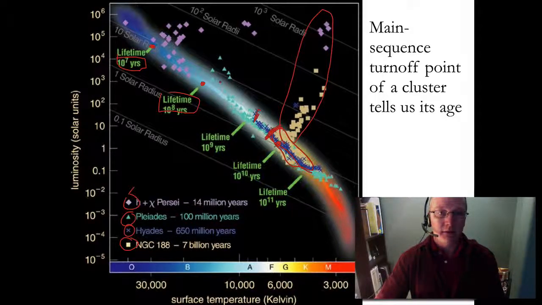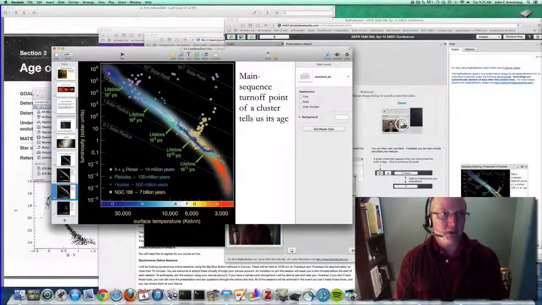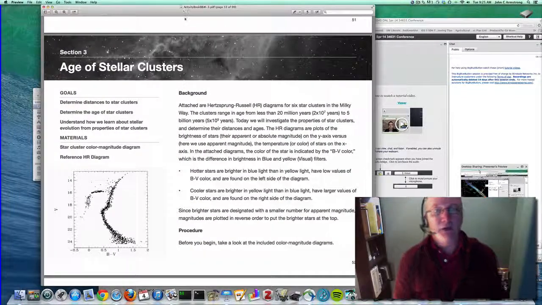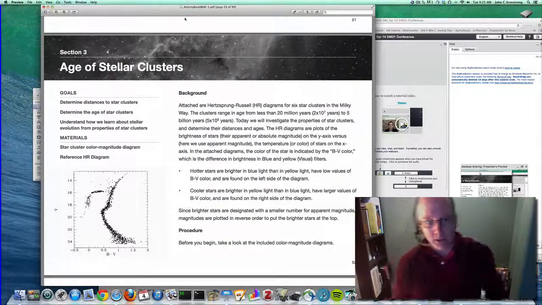Same thing with here, same thing with here, same thing with here, but you'll notice that these clusters get progressively younger because of where this main sequence turnoff is. Now if I want to look at that for your activity, let's take a look at your activity for a second. You're going to do this for several different star clusters.